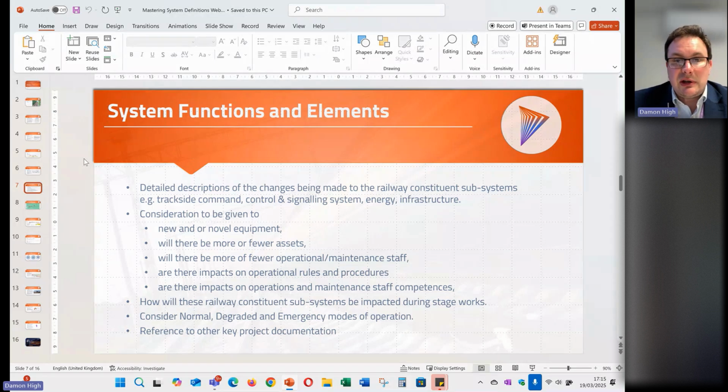Systems, functions, and elements. That's when we start to get into providing a lot more detailed descriptions of the exact changes that we're making as a result of our project. A large part of it could be very much technical and operationally orientated. So we might want to talk about each of the changes that we're making to the railway constituent subsystems. That's a European interoperability directive phrase, but for a number of you who aren't in the UK or Europe, you'll understand the term, I'm sure, especially when we start thinking about trackside or onboard command and control signalling systems, energy, so the electrification, traction power systems, infrastructure. It's quite a large beast, because we're talking about civils, we're talking about track. So this is where we try and break down logically each of the elements and start getting into a lot more detail as to describing the actual changes that we're making.